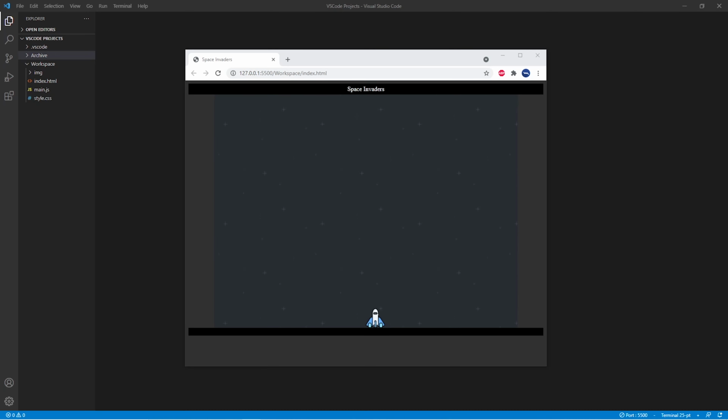Now, up until this point, we've already made some nice progress. We have our spaceship in our game window, and you'll notice that the spaceship does not go off screen since we've bounded the movement of the spaceship. And we've also implemented a shooting mechanic.